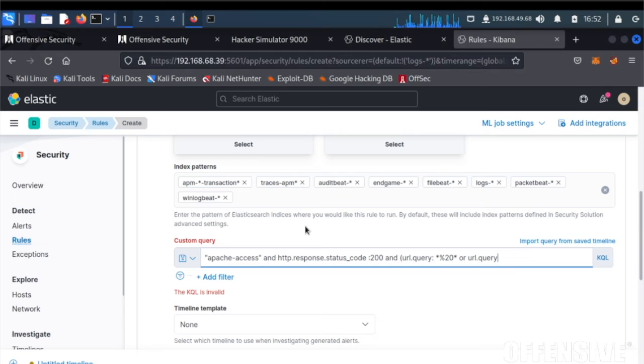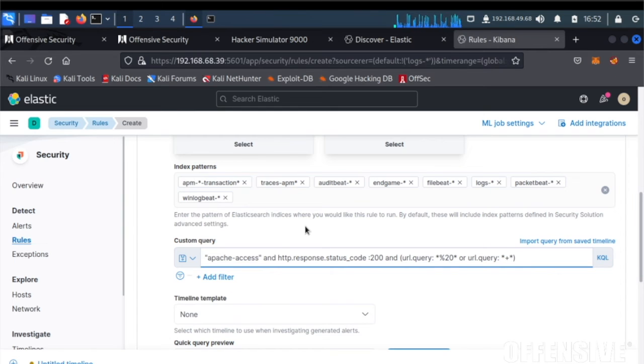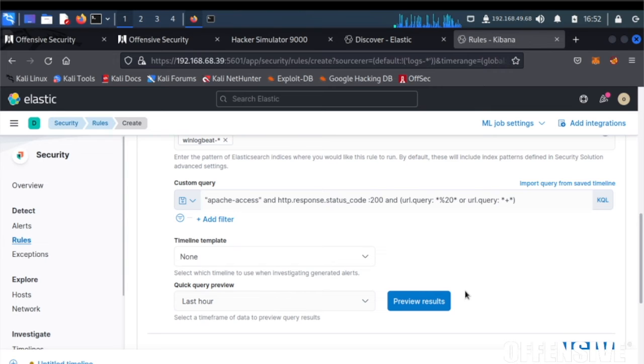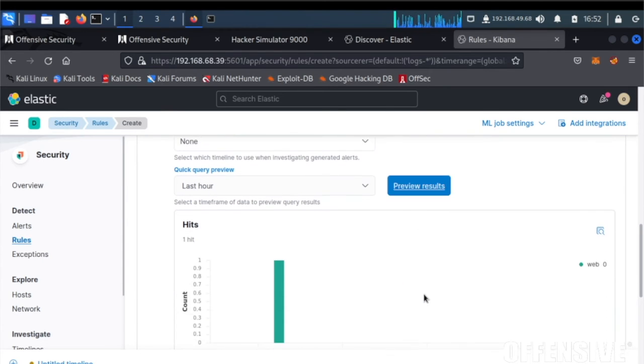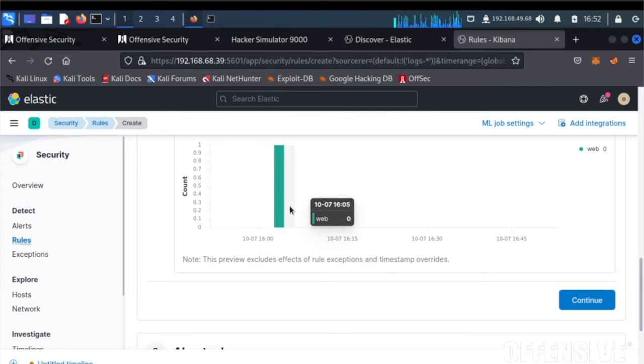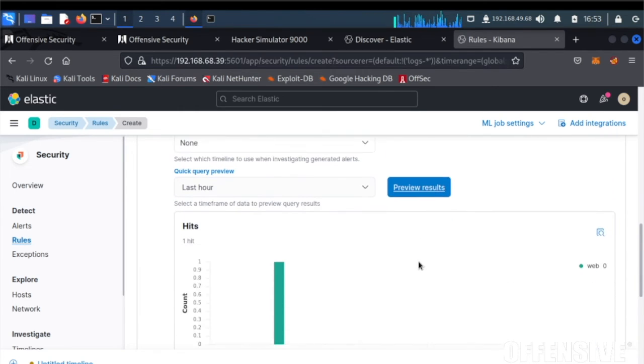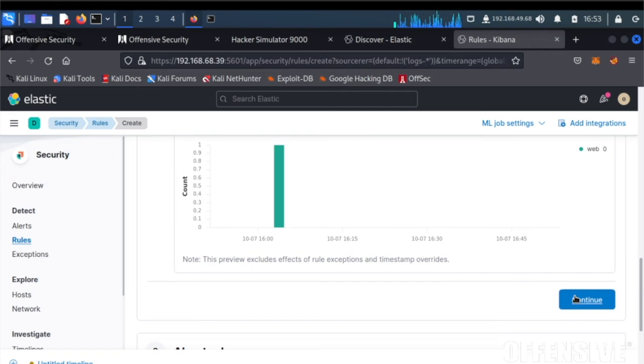Other thing that we had also noted were the pluses. And just to make sure that we have our rules set up correctly, we're going to preview results and make sure that it's firing. And there we see it, folks. One command injection attack. So with that, I feel good moving along. Let's keep it moving.